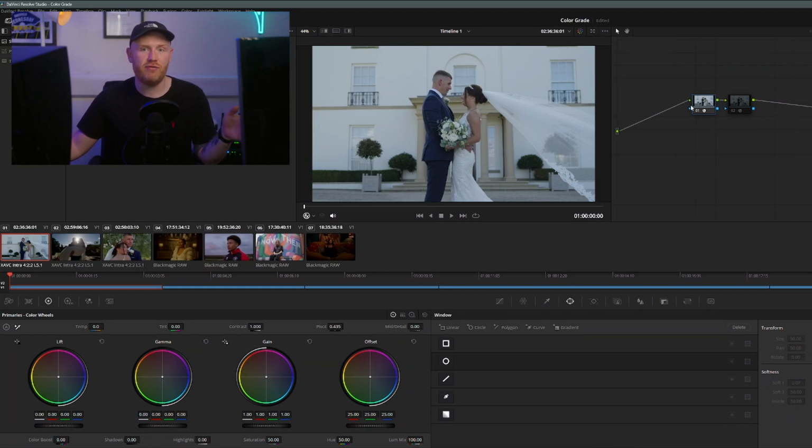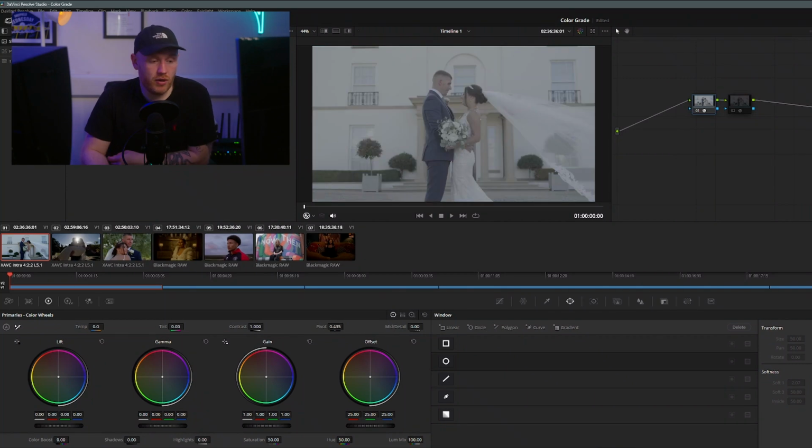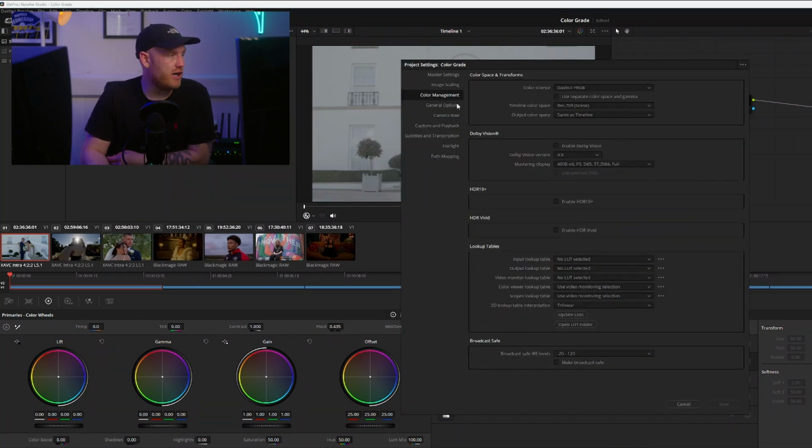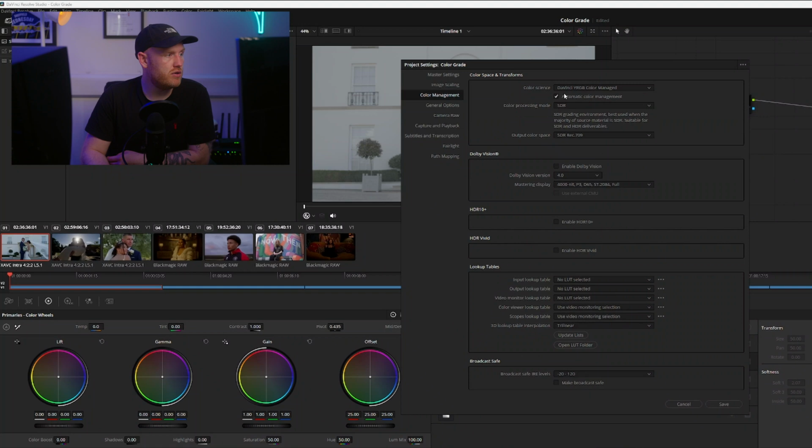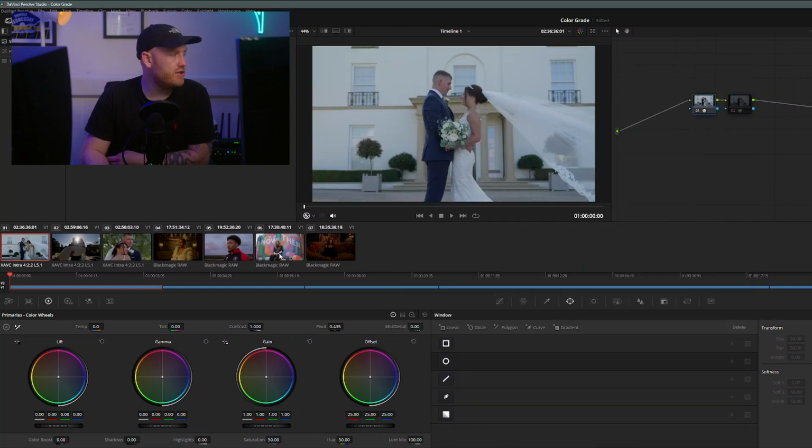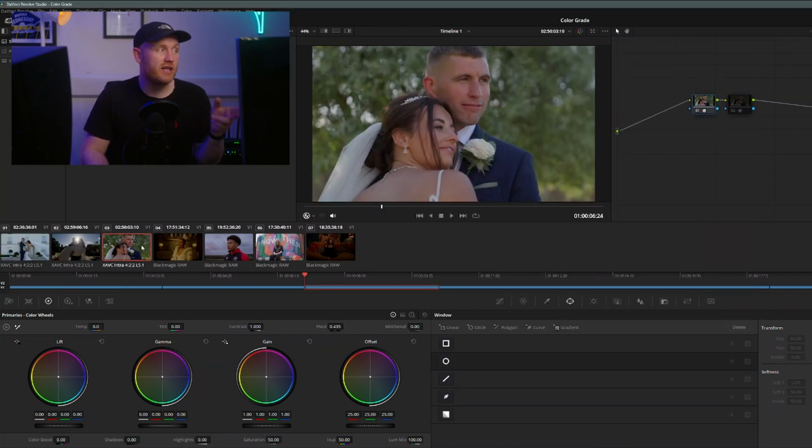So this is a way around that if you're not using Resolve and you want a way to just convert your log image to Rec 709, say. But I don't need to do that myself, so I'm just going to ask Resolve to color manage my footage again.